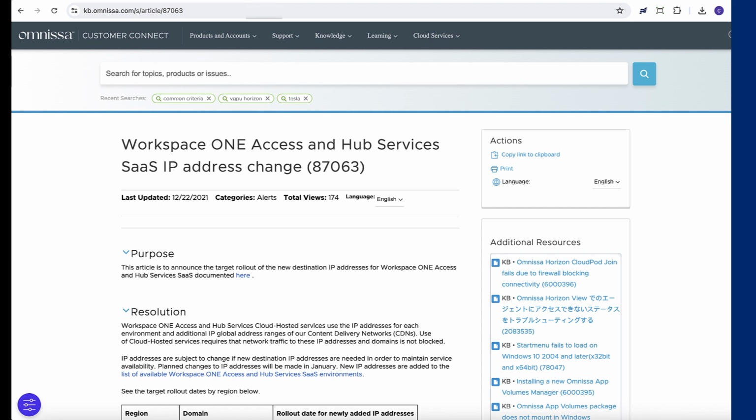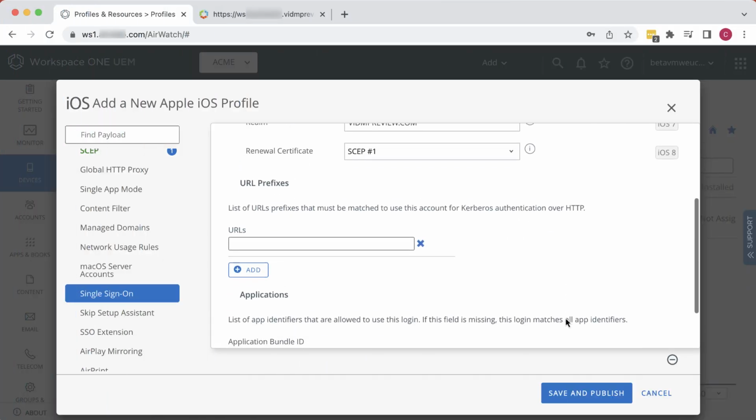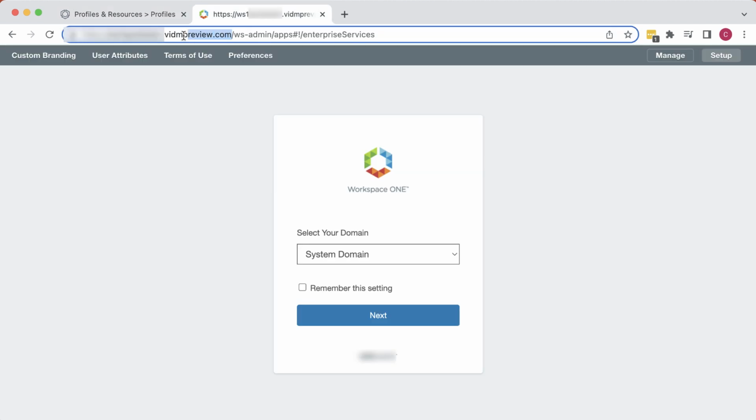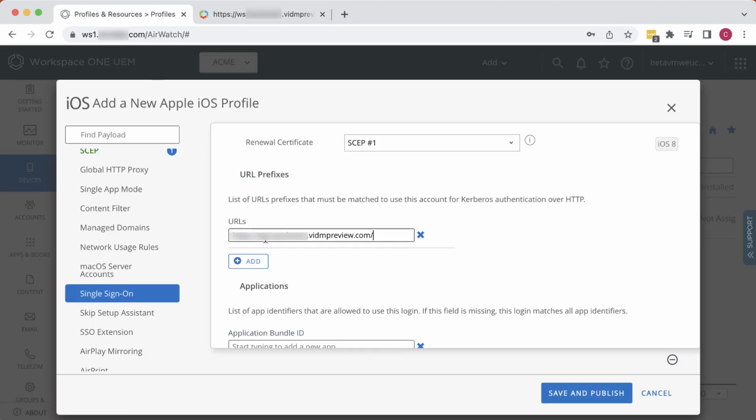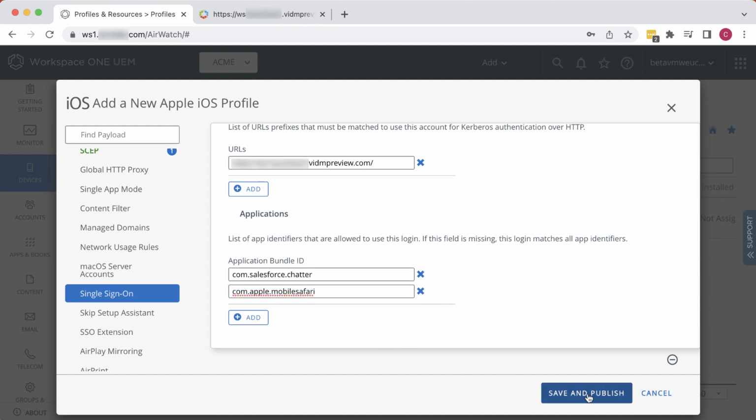Okay, back to our profile. For renewal certificate, select SCEP 1. Scroll down to URL prefixes. In the URL field, enter your tenant ID. Next, go to Applications, Application Bundle ID. In the first field, select the Salesforce option. Click Add and enter com.apple.mobile-safari. Any app that you add here must support Kerberos authentication, otherwise the user won't be able to SSO into those apps.